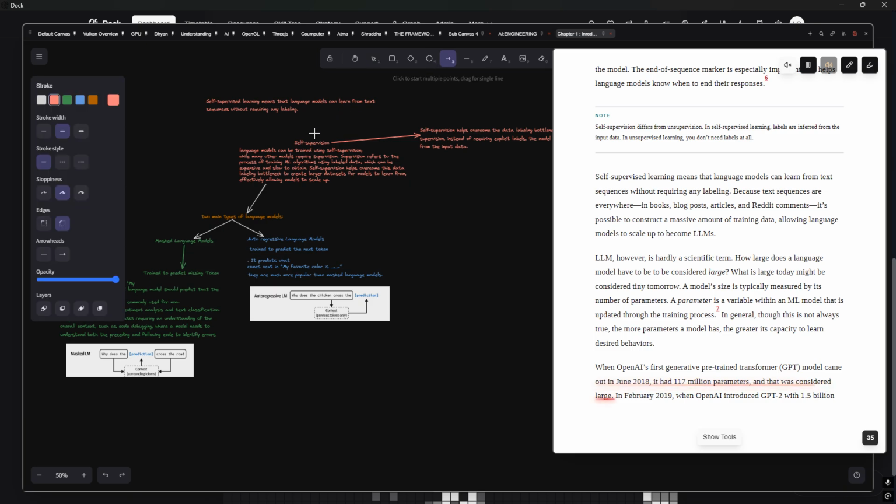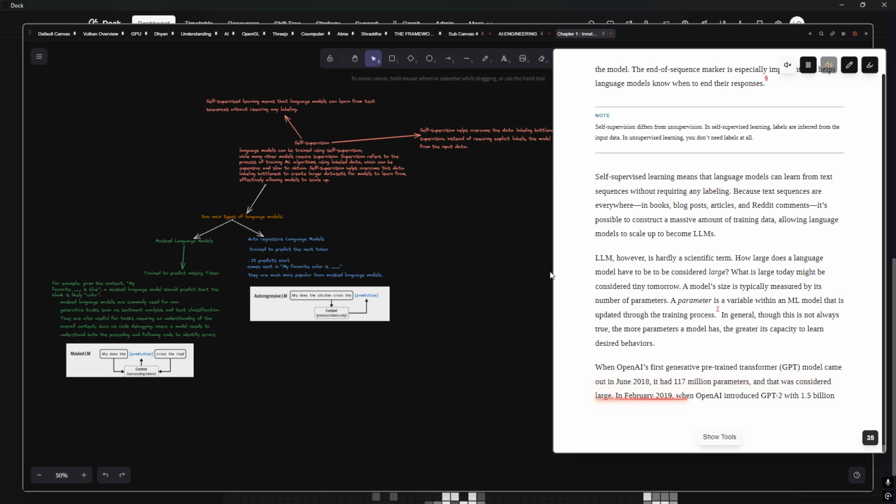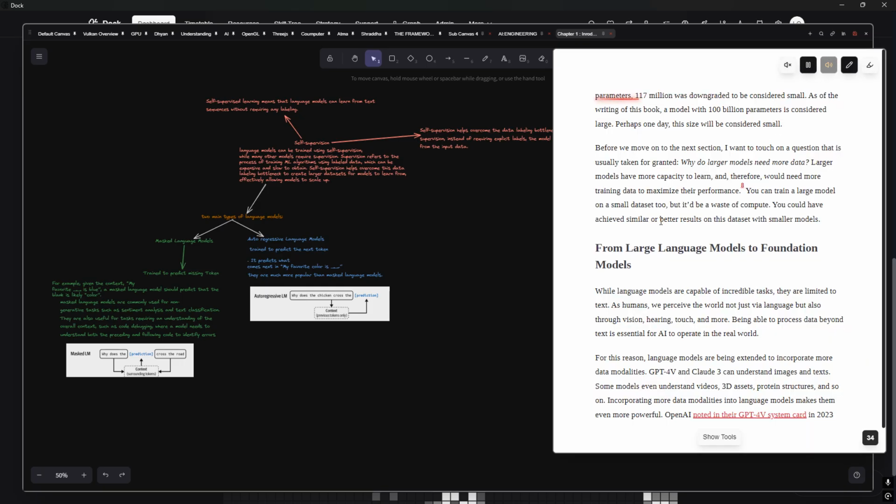In February 2019, when OpenAI introduced GPT-2 with 1.5 billion parameters, 117 million was downgraded to be considered small. As of the writing of this book, a model with 100 billion parameters is considered large. Perhaps one day, this size will be considered small.